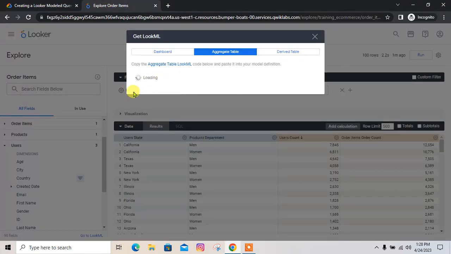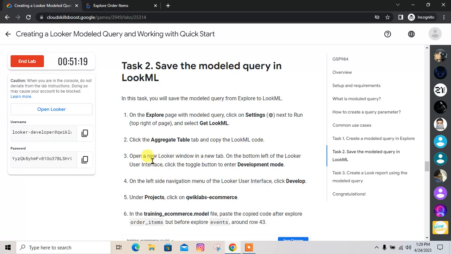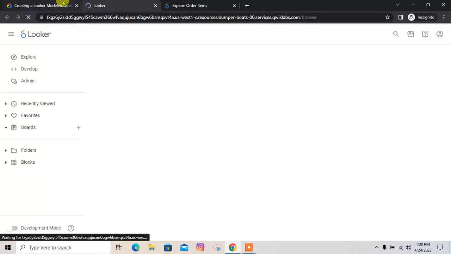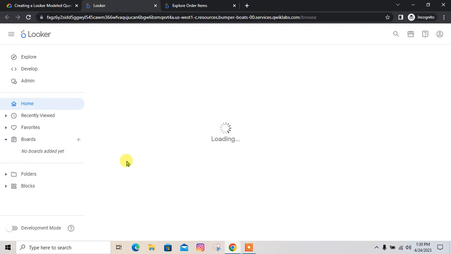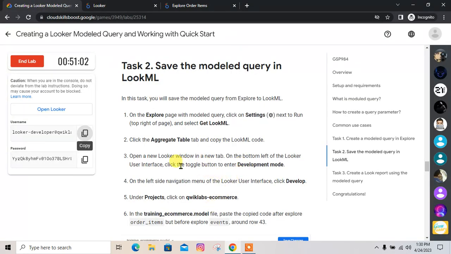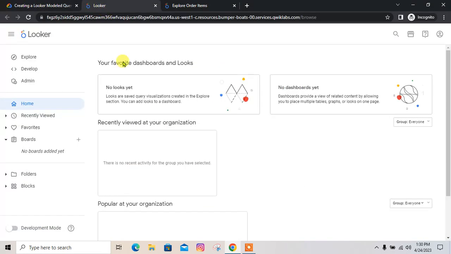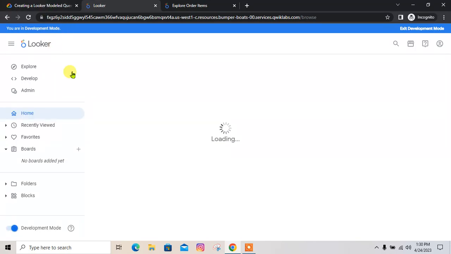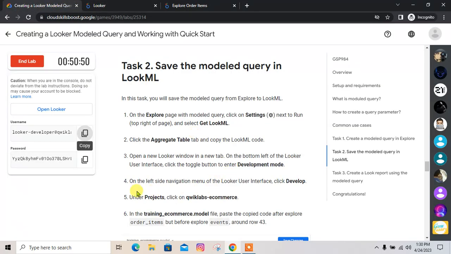Okay, just wait a little bit. Okay, so we have to open a new window in this, so just again click this open Looker, and you don't need any credentials, so let it open. Yeah, and click the toggle button to enter developer mode. Yeah, it is here, so just click it. This will take some time, I think, and now you are in developer mode. Perfect.